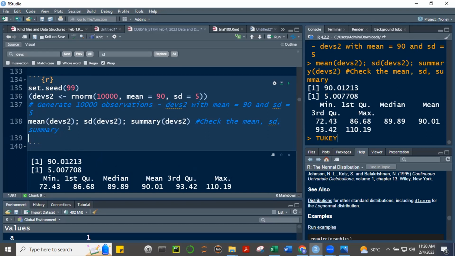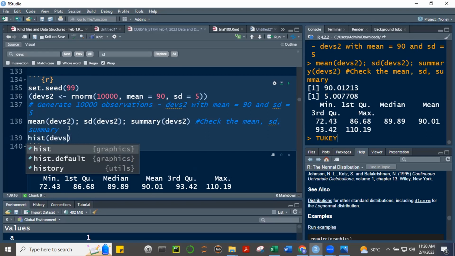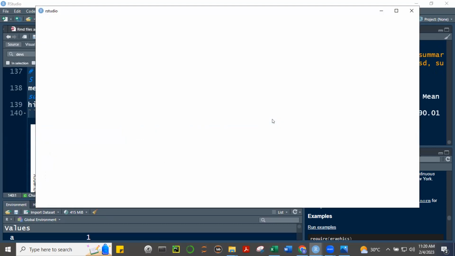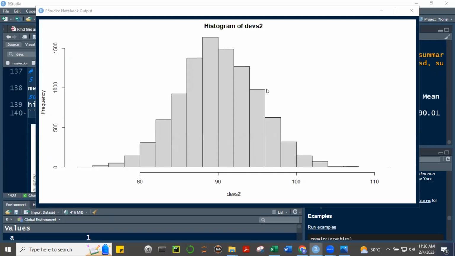And then tingnan natin, magdagdag tayo dito ng histogram ni devs 2. Ito, mas maganda yung normal distribution nito kasi malaki yung observation ng sample size natin. Run natin. Ito, pwede natin i-print out. Yan. Okay, yan, ba? So, you can see that walang skewness, no? Halos pareho kasi yung mean natin at saka yung median natin, they coincide dito.